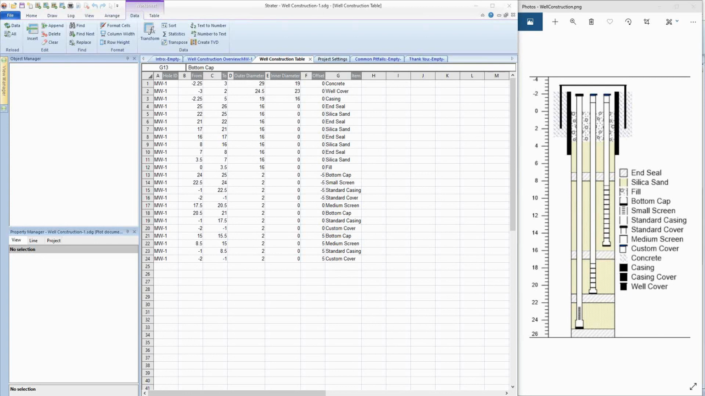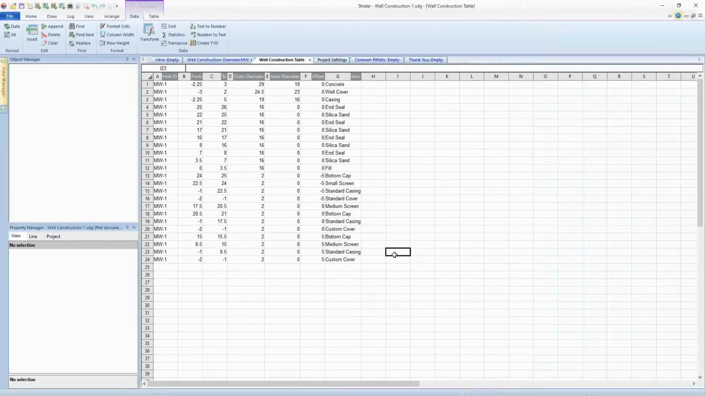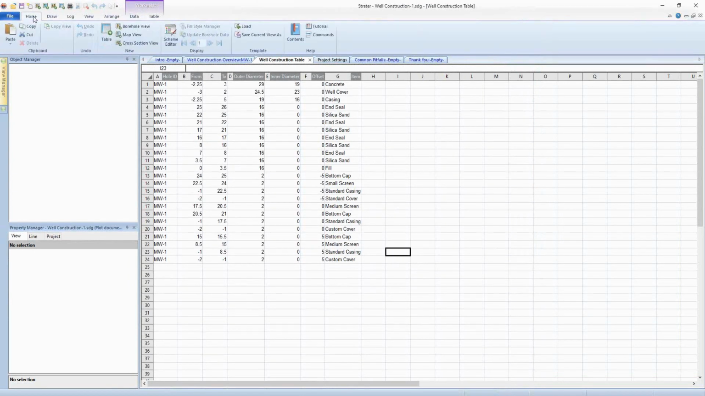So first, I'll show you how to create a new table. I understand that it can be common to just receive a hand-drawn diagram of your well, so you might need to start with an empty table. We could create a brand new well construction table by clicking Home in the ribbon, New Table.